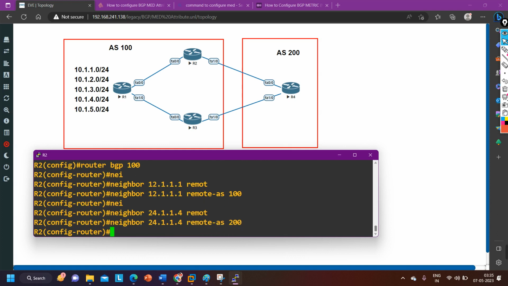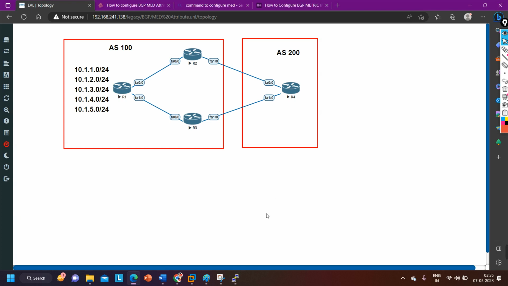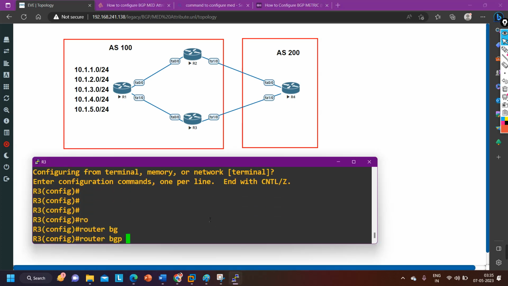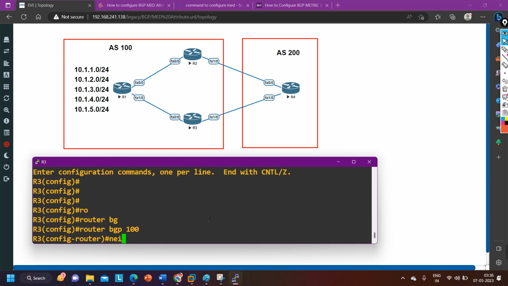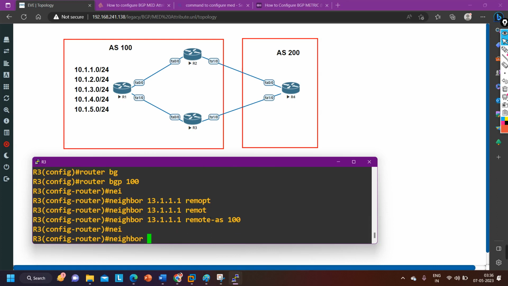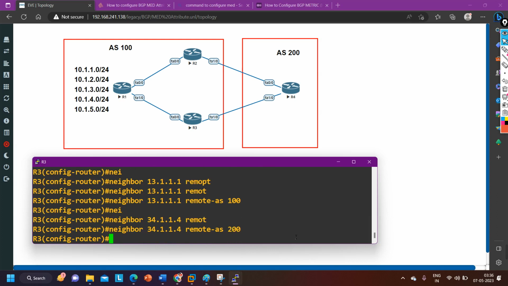Right. Now configuration of router 2 is also done. Let me take you on router number 3. Router BGP 100 and neighbor is 13.1.1.1 and remote AS is 100, and neighbor 34.1.1.4 remote AS is 200. Done. BGP configuration on router 3 is also done.